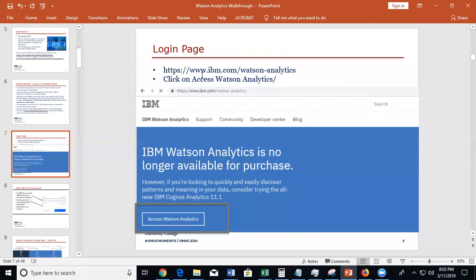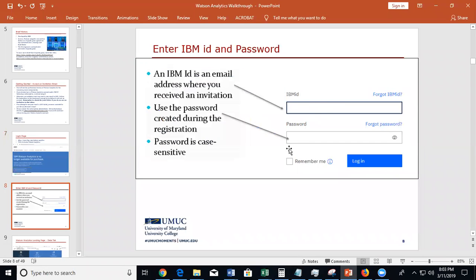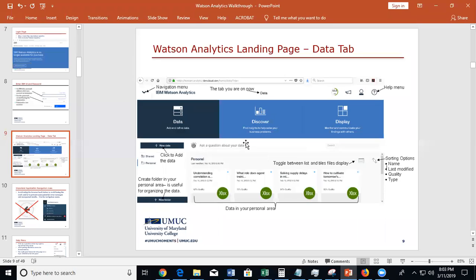Now, this is a login page. After you accept the Watson Analytics invitation, this is the page you use to access the application later on. You're going to be prompted for your IBM ID and a password. Your IBM ID is the email where you got your invitation. Password is the password you created at registration time. If you forgot your password, not a big deal. You can always reset it, but you're limited to resetting your password once a day. Just remember that.